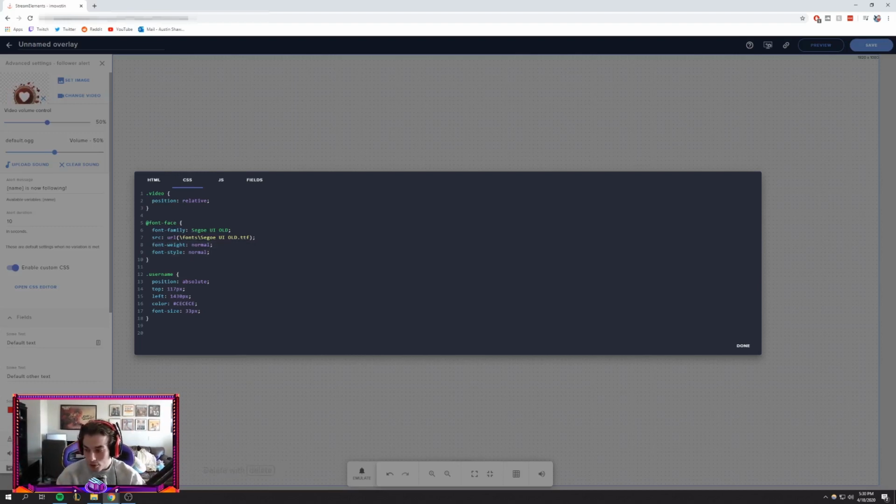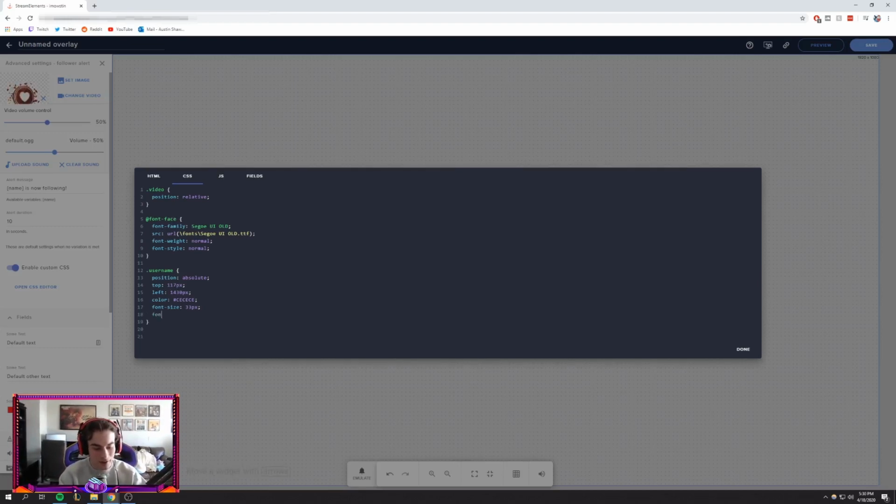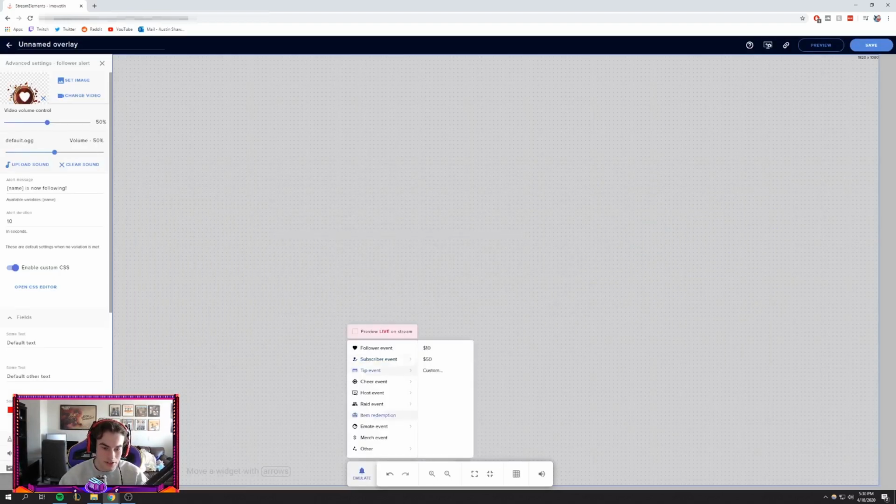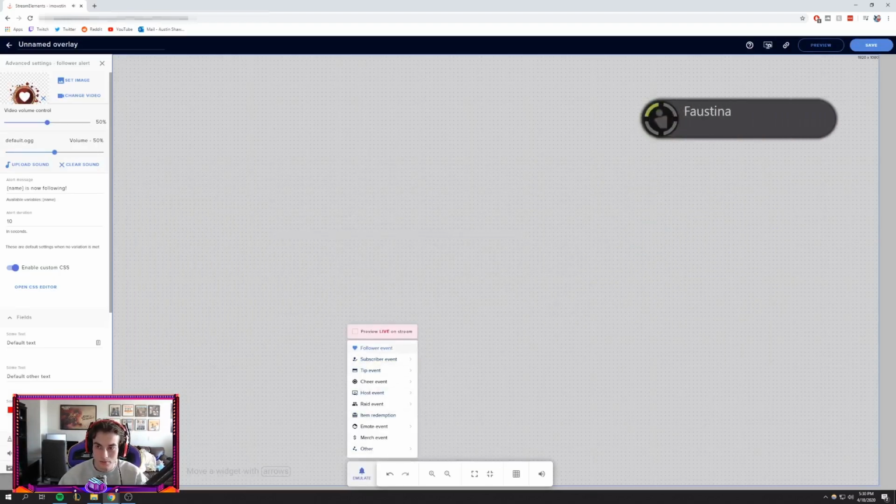So now we've imported the font, but we need to go into our username and add that font family. So now that we did that, let's close this out and see what that looks like. So you see the color, the size, the font, everything is right. So now we got the username.